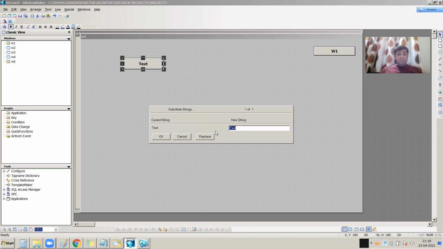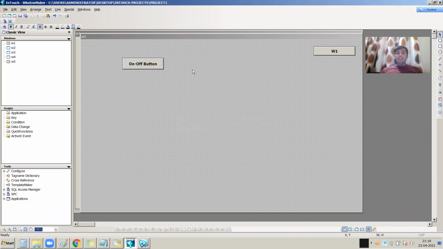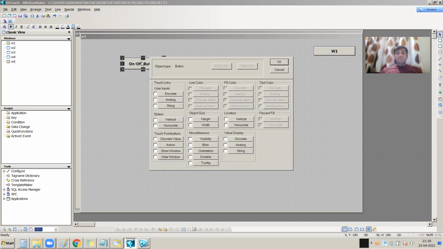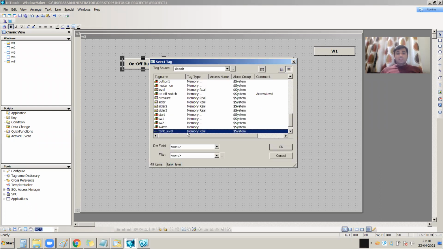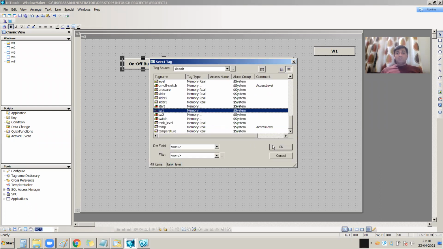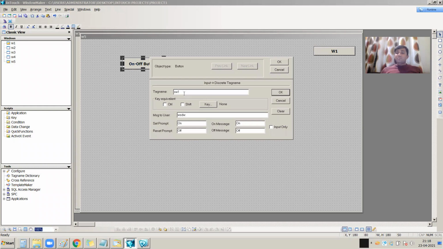I am changing the text of this button to On Off button. Right. And if I double click on this, I am going to use this touch link user inputs, but I am going to discuss with the discrete tag. So if I select discrete tag, here is the tag name I need to attach. Let's suppose I am giving this tag SW1. So SW1 is my tag.